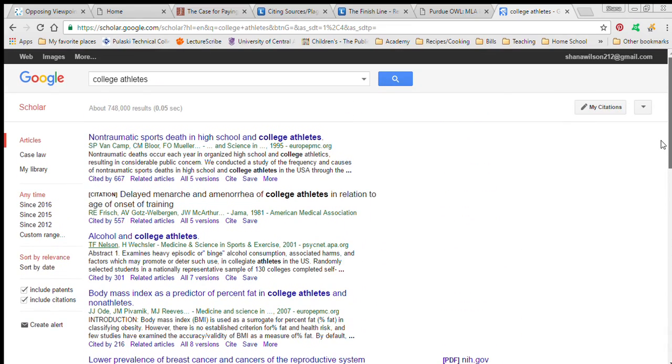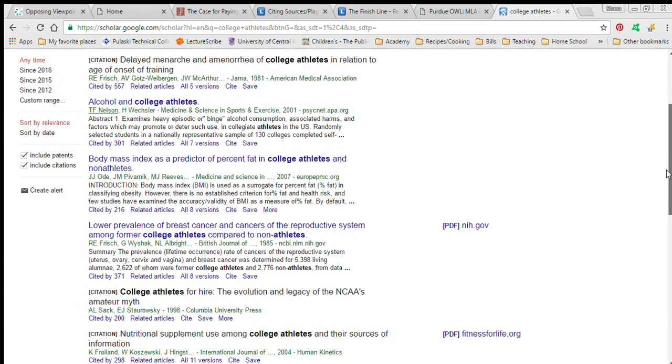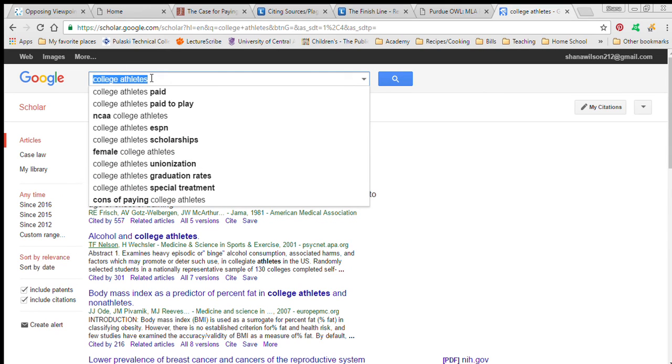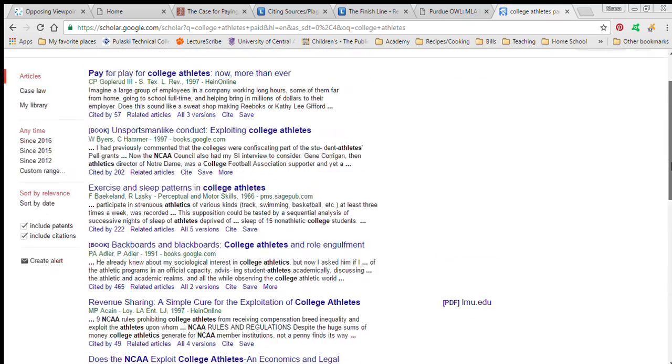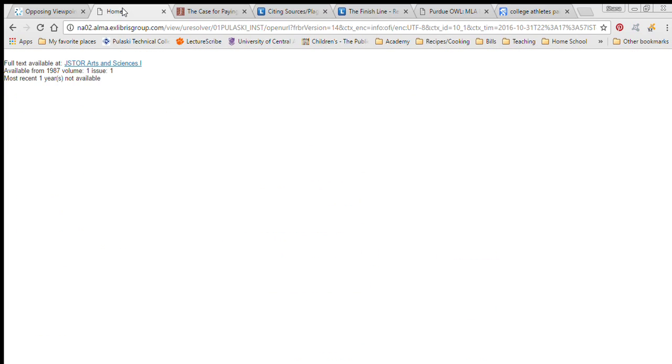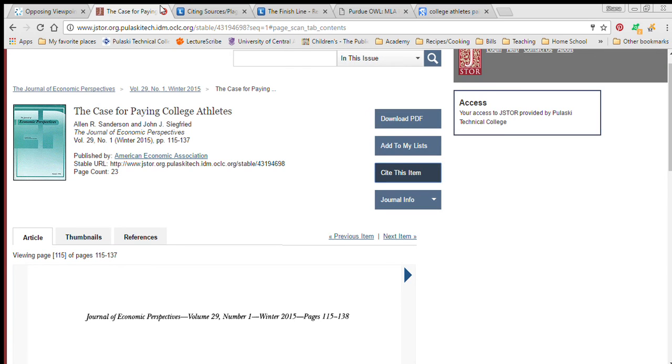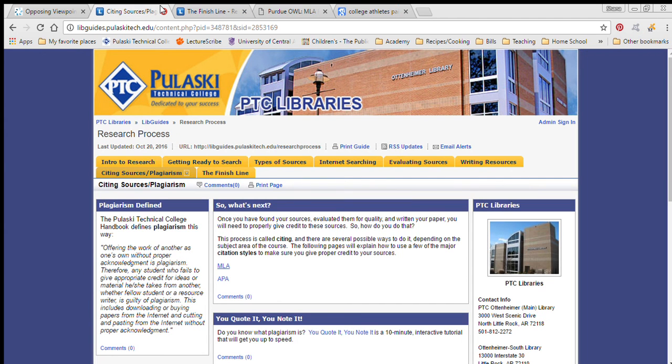Here's the deal. Not all of these are going to be full text articles, which means you may see a title and go, oh wow, that's really what I need, and then not be able to actually read the whole thing. So that means it's not going to do you any good. You've got to be able to read the whole thing. But the good thing about this is you can find all different kinds of sources here as well, okay? So that being said, just make sure that you evaluate your sources before you use them.